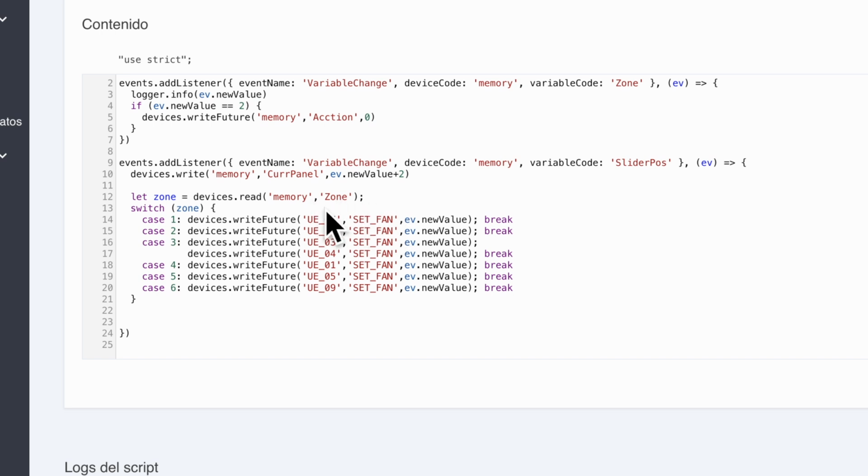What are we going to write? We're going to write the contents of the variable EV dot new value, which we get from our event. EV means event value, and new value is the content of the variable, indicating the position where we've left the potentiometer. We're passing it directly to this variable of the machine.